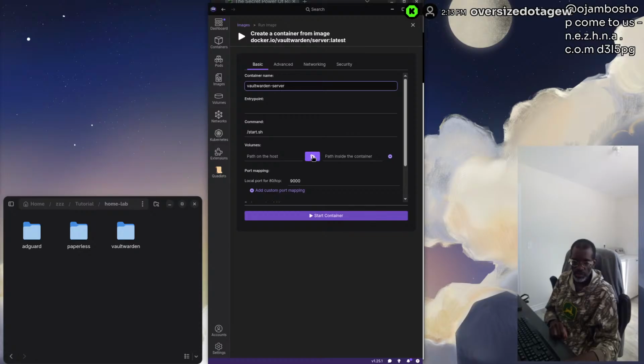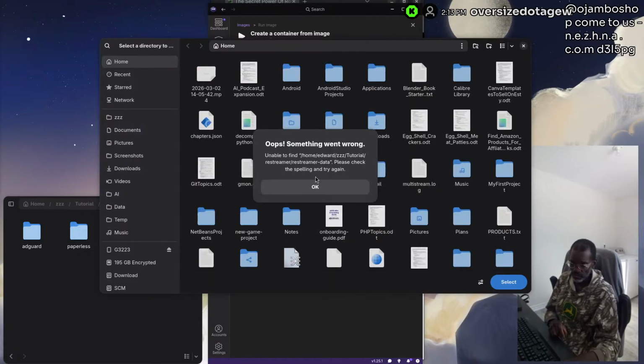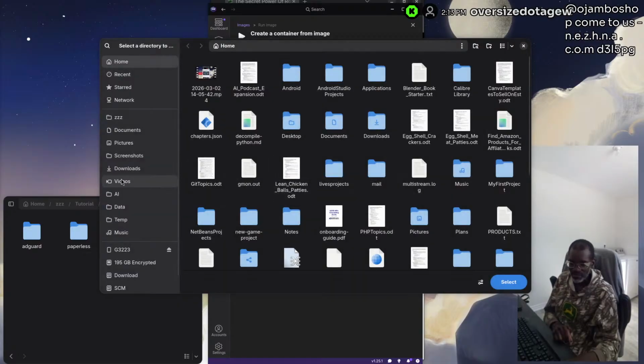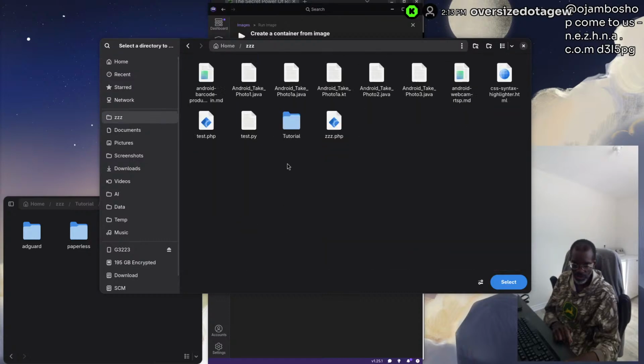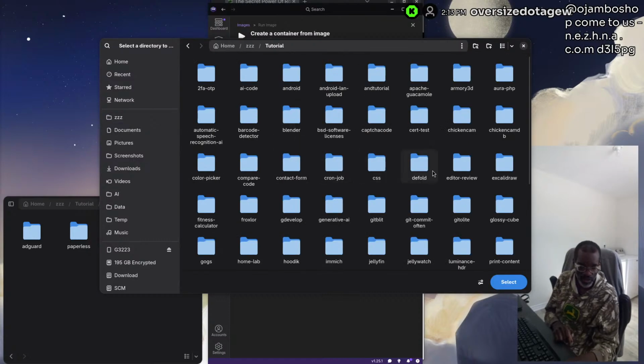So I'll click this, whatever we call it, the folder icon, and then I'm going to navigate to here, tutorial, and where's the home lab? Where's home lab? There's a lot of glare again, even though it's cold.